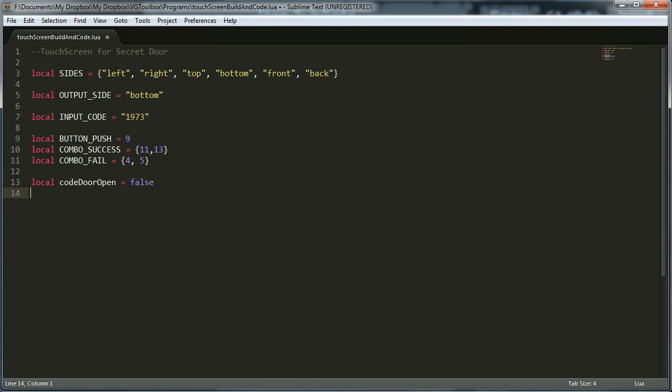So code.open is this, and then I'm going to create a table to store its properties in. This is pretty simple. So we can say code door, and then equals, and then two curly brackets, which means it's a table, just like the same up there. If you've watched the ComputerCraft stuff, you already know all this.